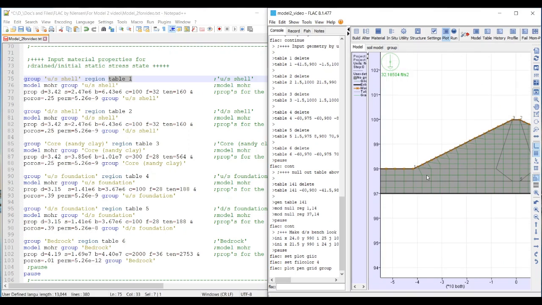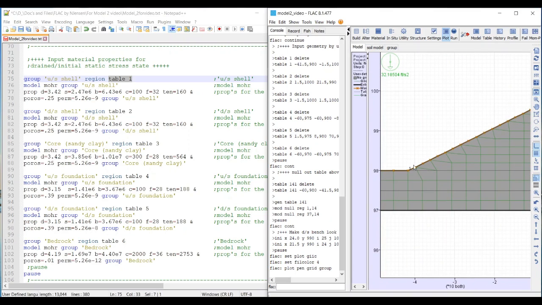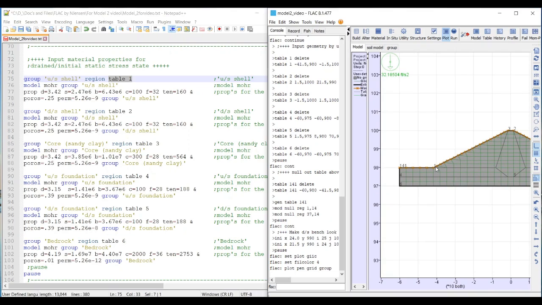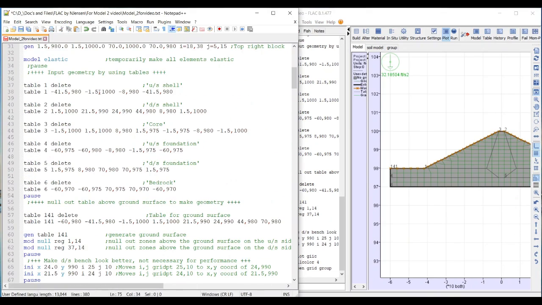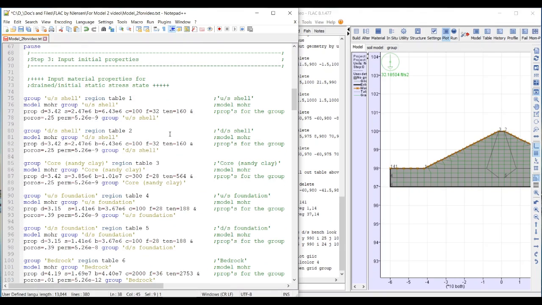This is the model plot, not the soil model. See, it says 1 here. So that line goes from here over to here, up here, and then down here. So it's the upstream shell. And table 1 was created above on line 37. Notice that the XY coordinates enclosed itself, which made an enclosed shape. And when it's an enclosed shape, then you can use this series of commands here: group, upstream shell, region, table 1. So it's making a group out of this region that is defined by table 1.